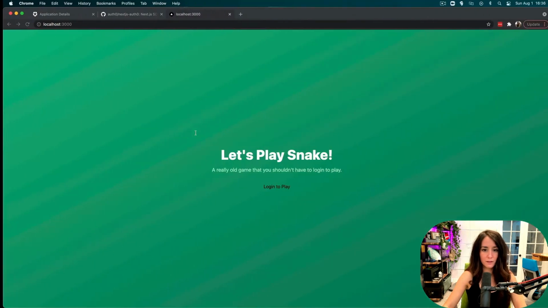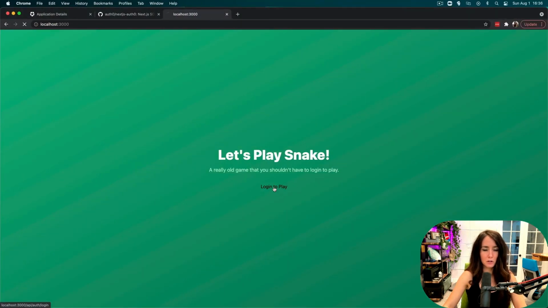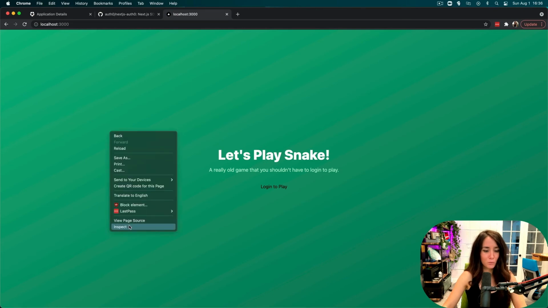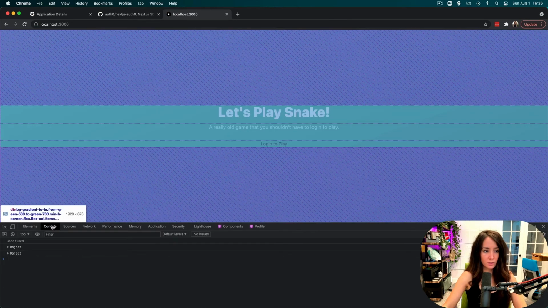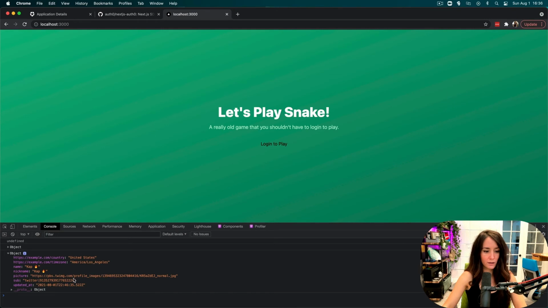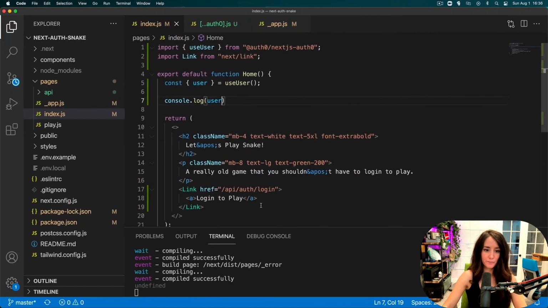Awesome. And then let's console.log user. Save that. Come back here. Let's log into play again, just to double check. And we'll inspect the console.log object. And there it is. There's all the user information. So we know that we're logged in. It's working. Let's keep working on our code.